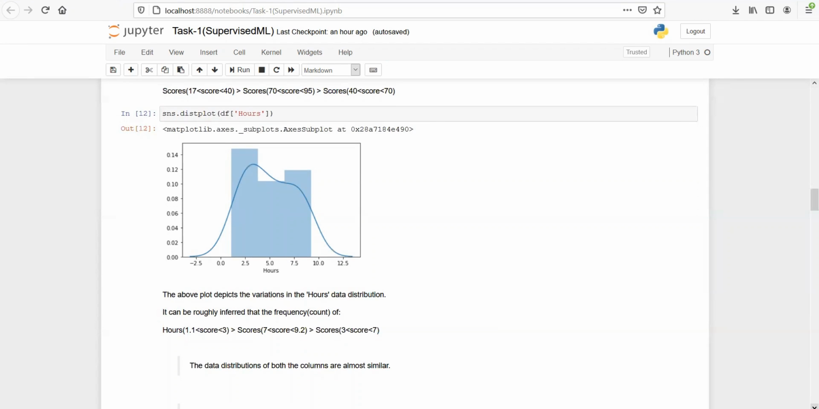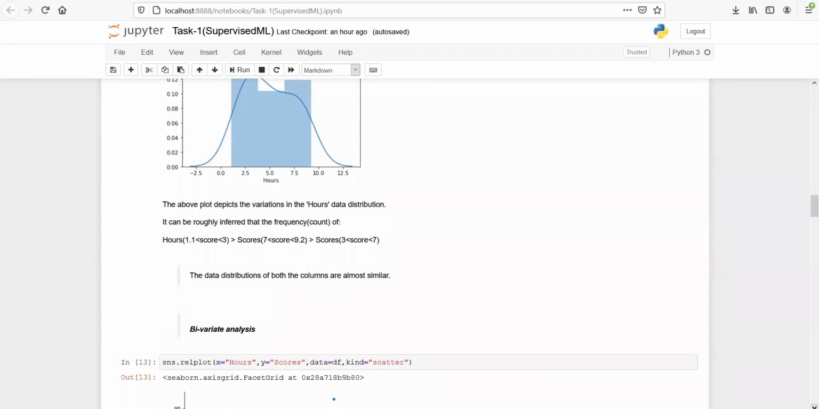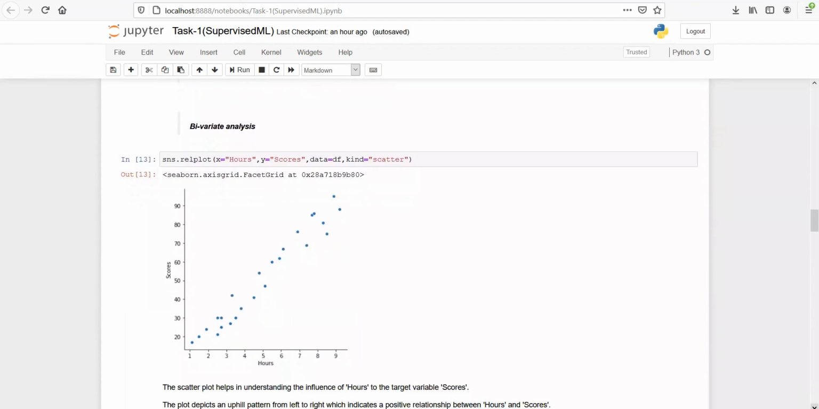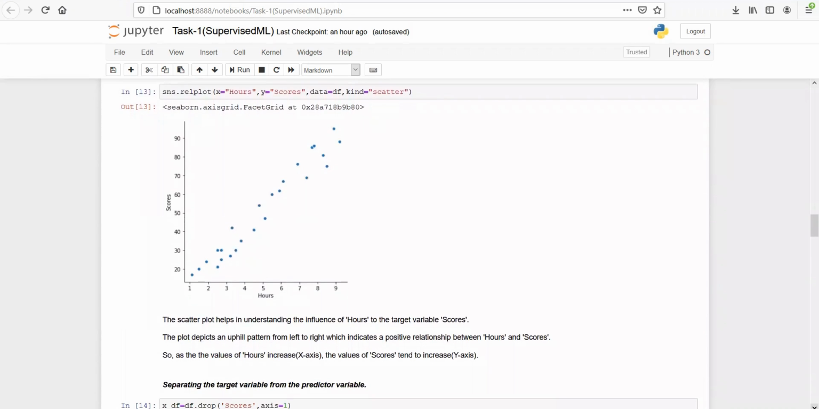So once this univariate analysis is done, I have gone on to do the bivariate analysis to understand how the target variable is varied in accordance with the predictor variable. And for that, I have plotted the scatter plot. And as per this scatter plot, the target variable and the predictor variable are creating an uphill pattern, which helps understand that the target variable is moving proportionally with the predictor variable.